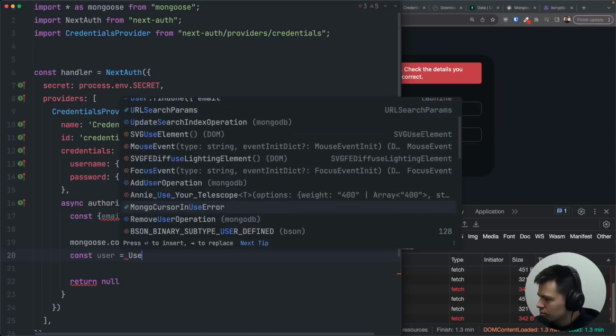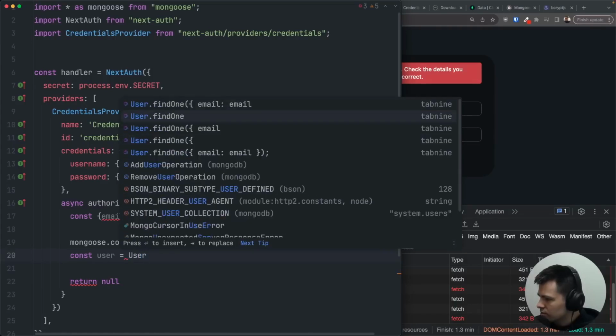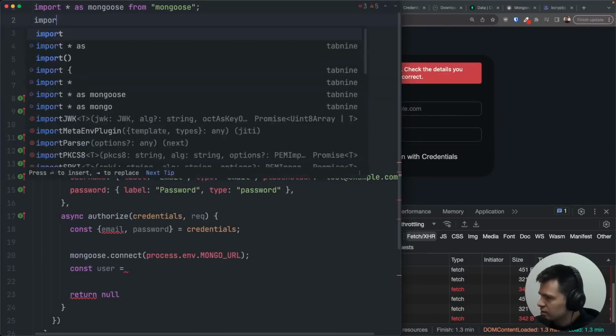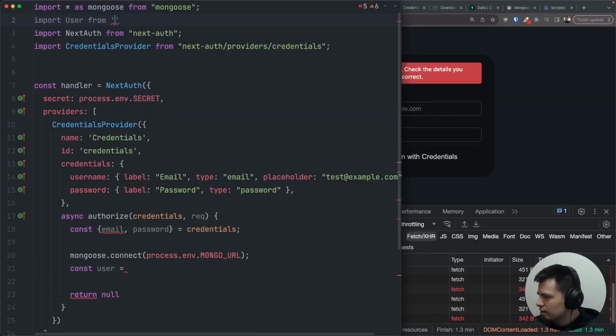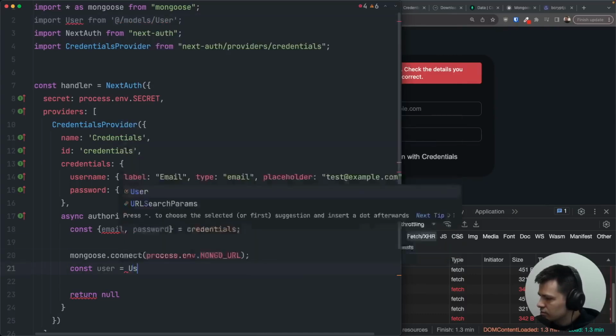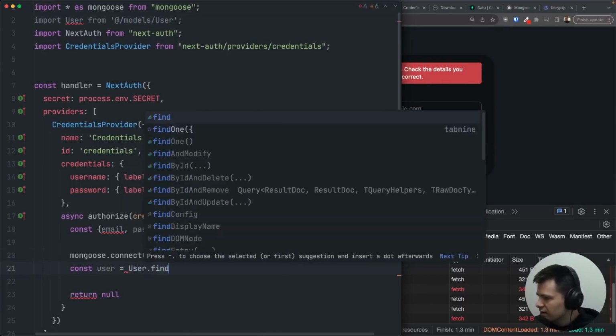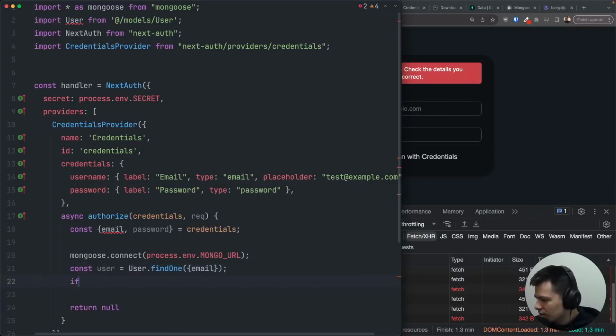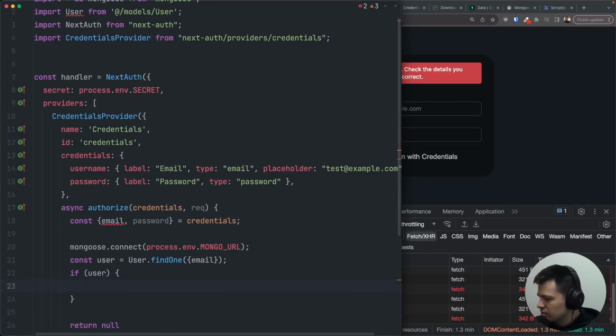Let's see, we need to import our User. I cannot find the user, so let's import it manually here: import User from, and now let's do it like this, not components, but models, and User. And now let's do User.findOne where email is email. And if we have a user and the password is okay, maybe let's just do it like this. If we have a user, then we want to compare the password.